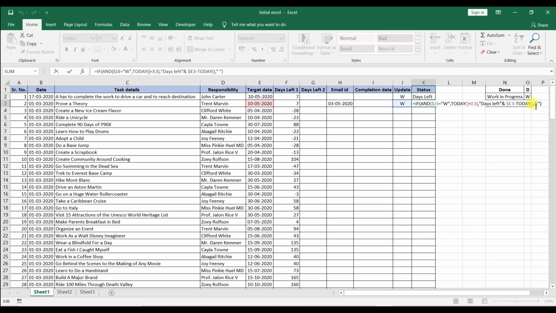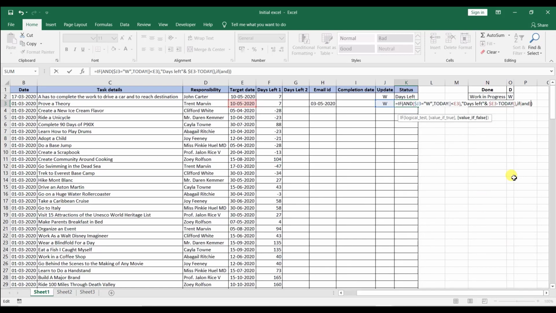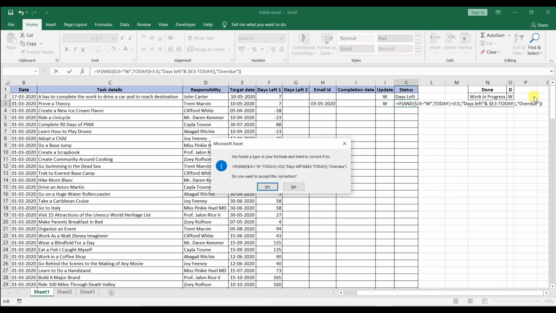But now if the status is overdue, that means again I have to use another if. So what I am going to write, if and again, because for overdue we want to add an equation, right? So if and, again we have to use a nested if for merging this, or we can directly use this overdue over here. If the syntax is wrong, directly we can close it.